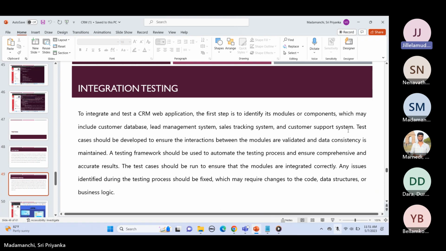The test cases should be run to ensure that the modules are integrated correctly. Any issues identified during the testing process should be fixed, which may require changes to the code, data structure, or business logic.